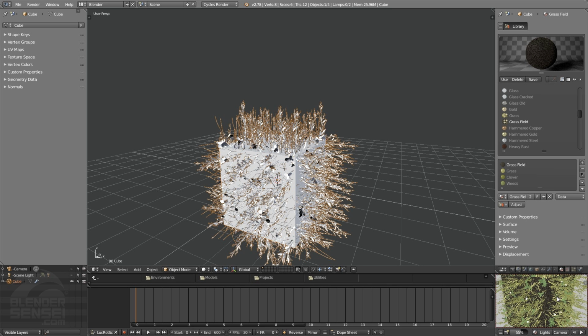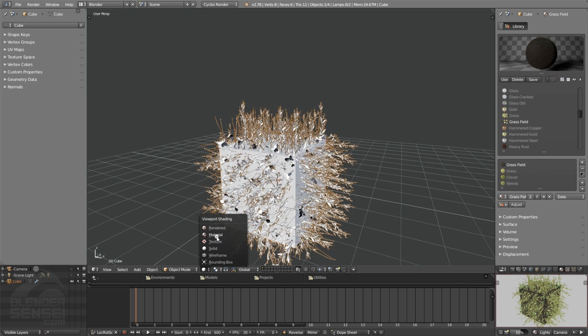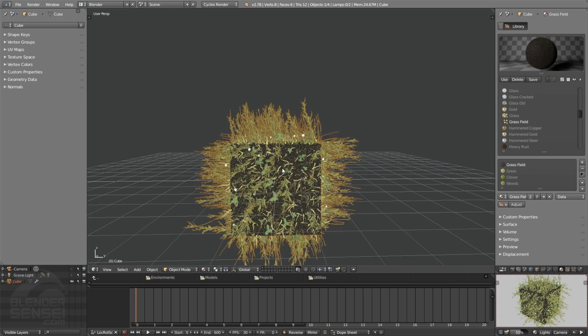And there you have it. There's that massive multi-particle material treated like a single material. So you can see down here in the camera view of the director's chair area what that looks like in material viewport shading, or I could switch this over to material viewport shading here. And that's it.